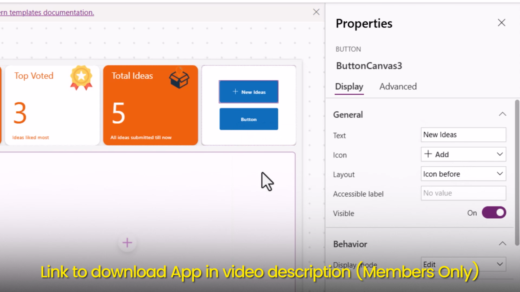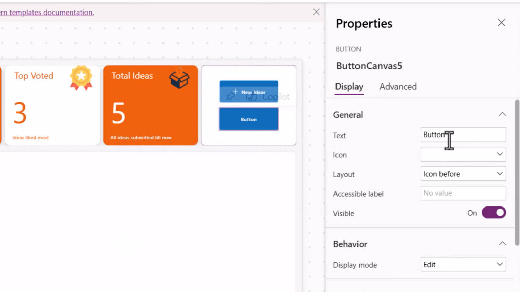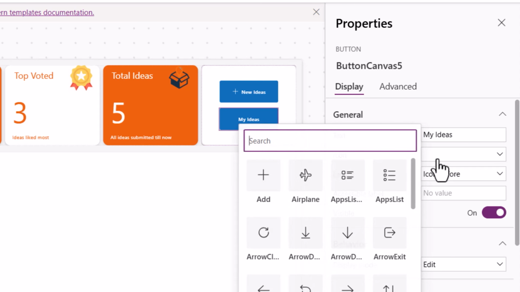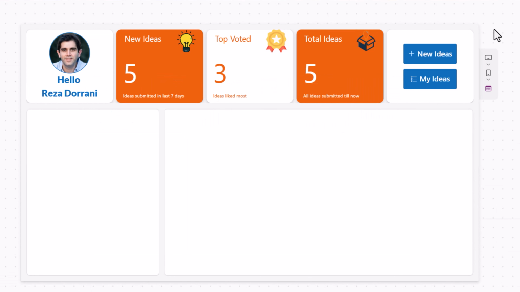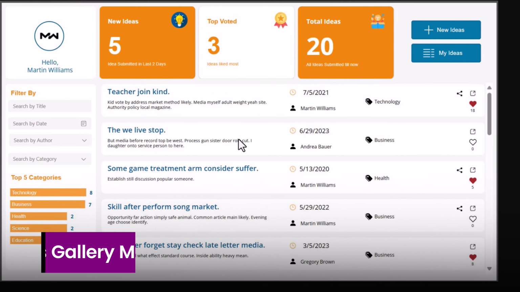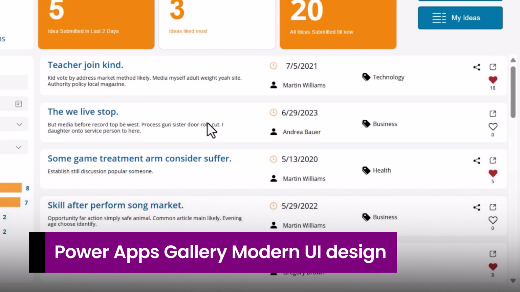Icon, I'll pick plus. Second button will be my ideas. Icon, I'll pick the list option. That completes the top section. Now let's build the main section. These are the list of all the ideas.